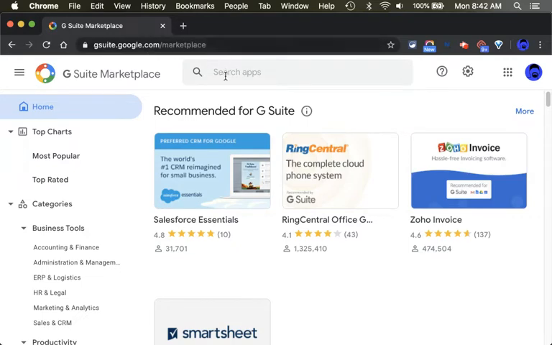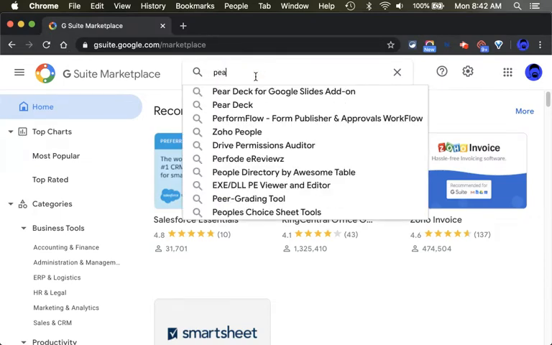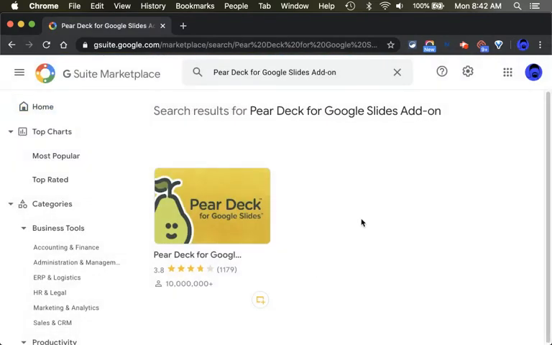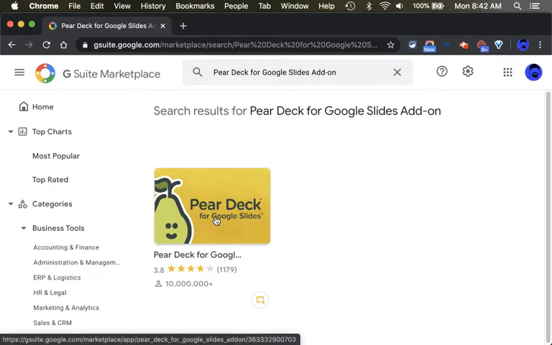gsuite.google.com/marketplace. From the marketplace, I can search for any Google add-on that I would like to use. For example, the Pear Deck for Google Slides add-on. I will see some options that it suggests, but here's the add-on that I was asking about.